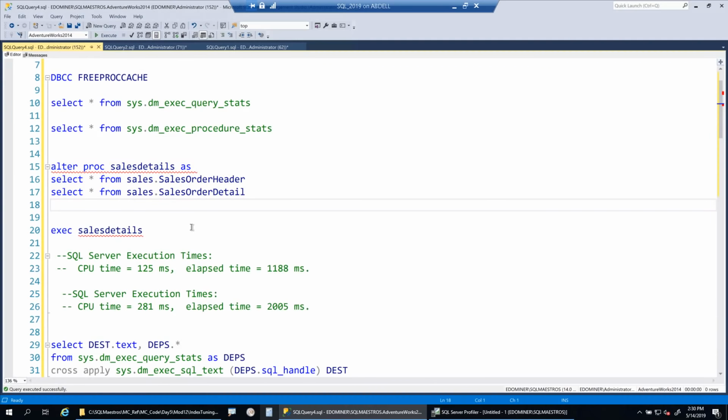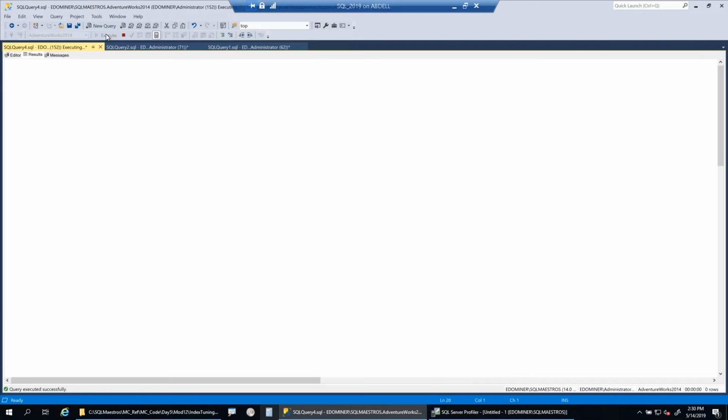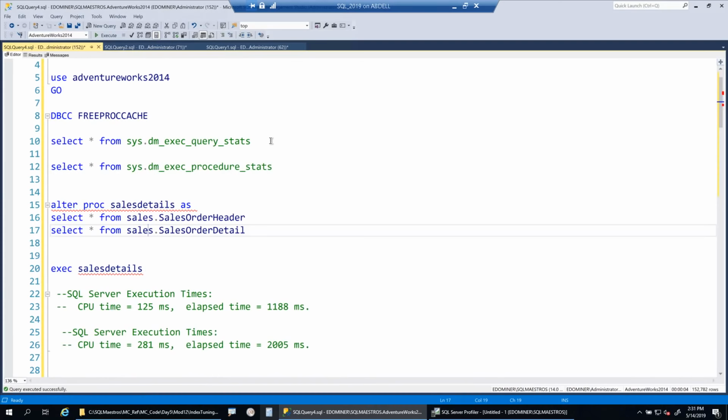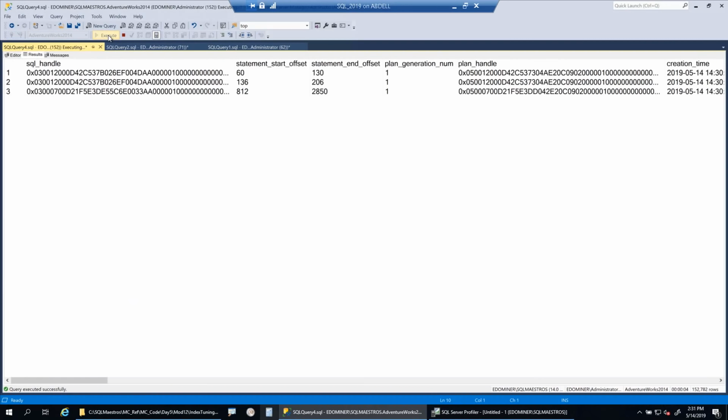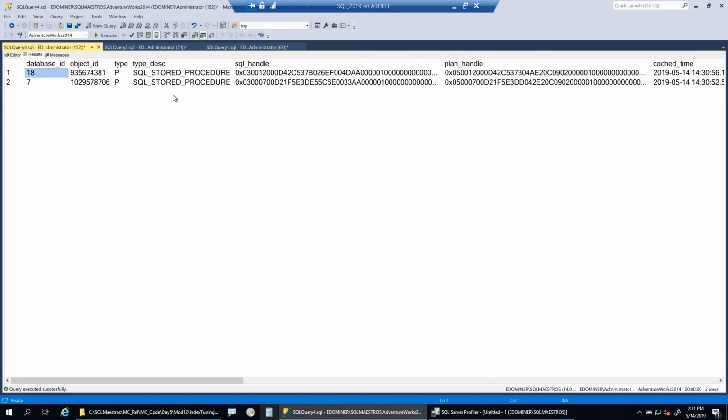So this is the stored procedure now, and let's free the proc cache again, execute, and now let's execute the stored procedure. So this is a manual user stored procedure that I am executing. And now after executing the stored procedure, and it's done in a few seconds, and you get the output from both the select statements. Let's go back to the editor, and now when I look into the query stats here, you have a couple of entries, and of course I want to figure out my select statement from the stored procedure, and then you have the procedure stats also, and one of the entries here is our stored procedure.